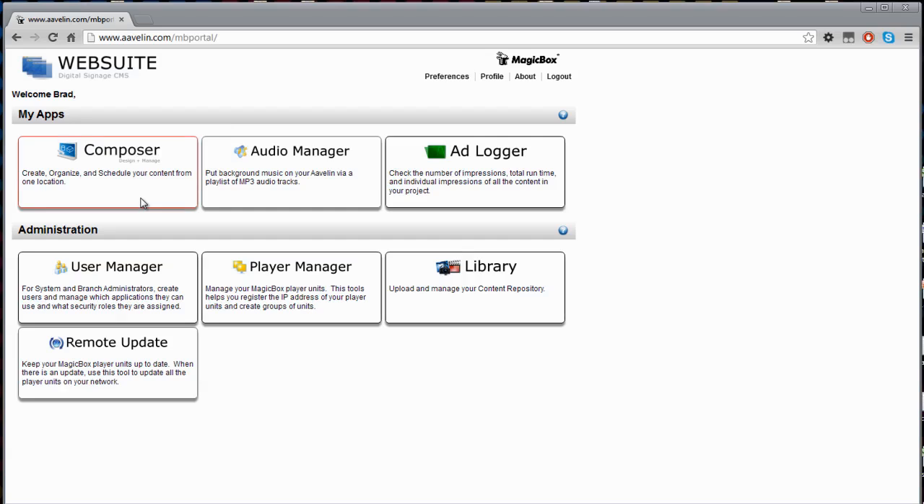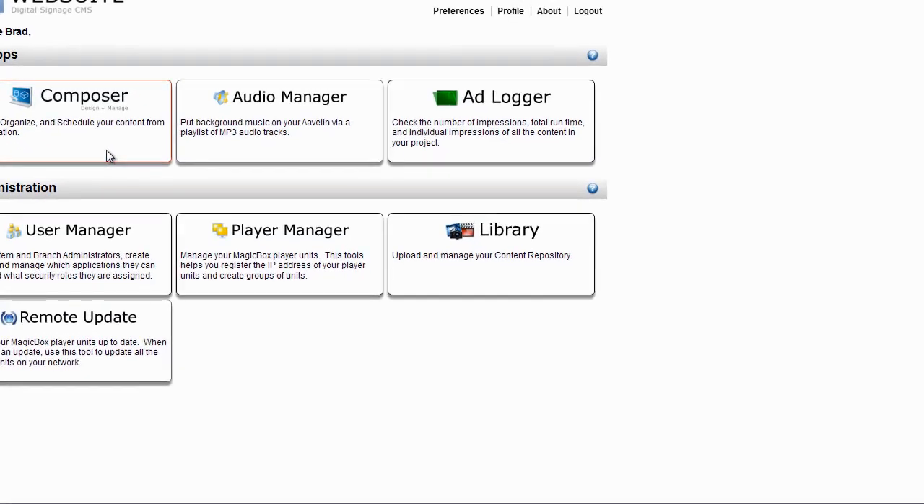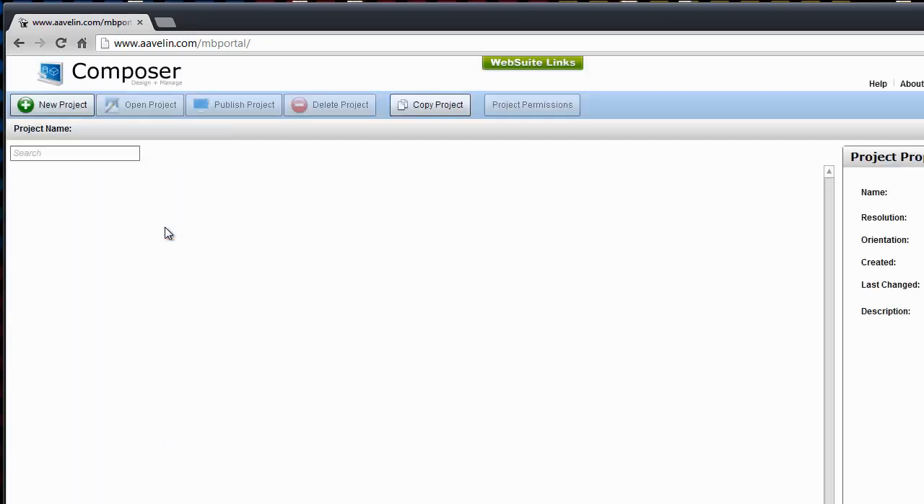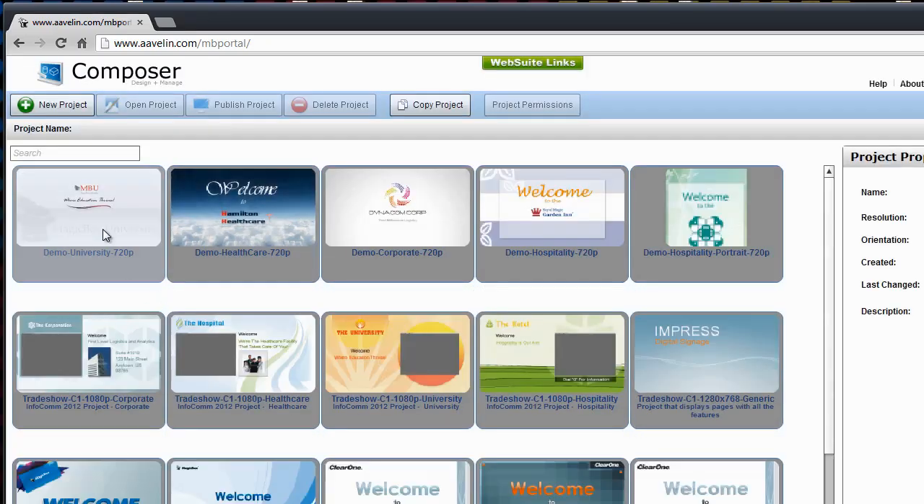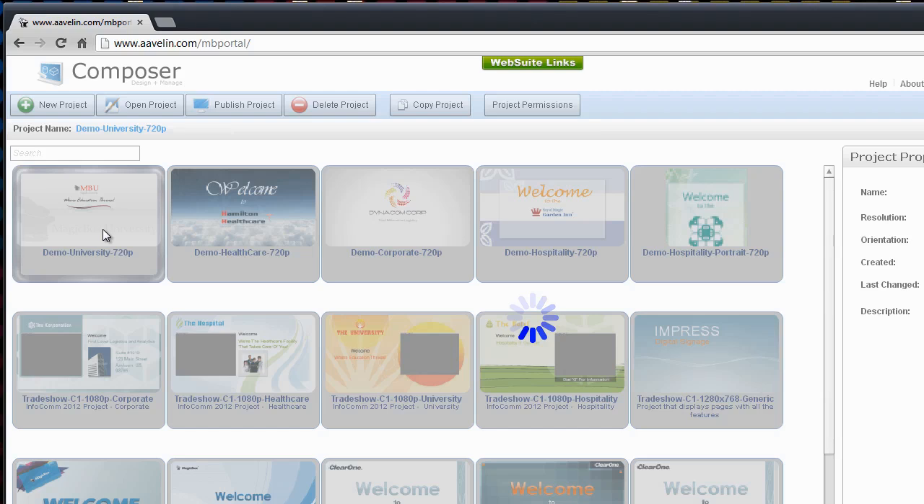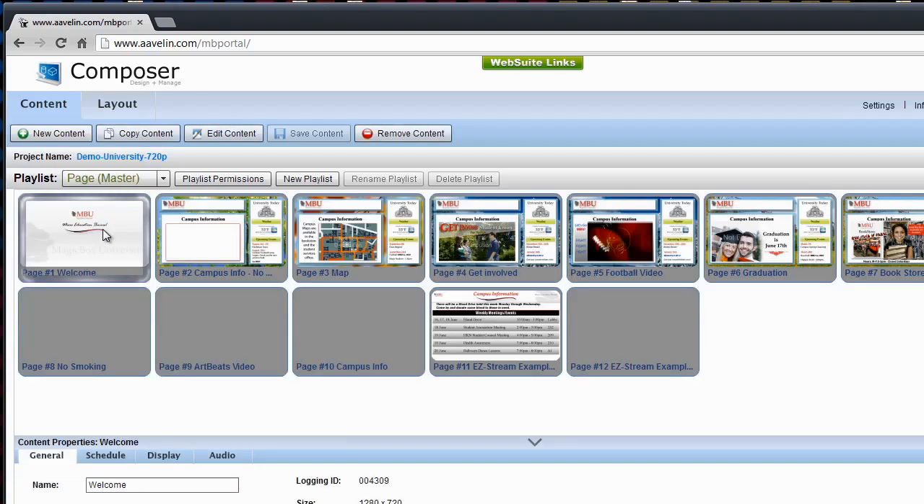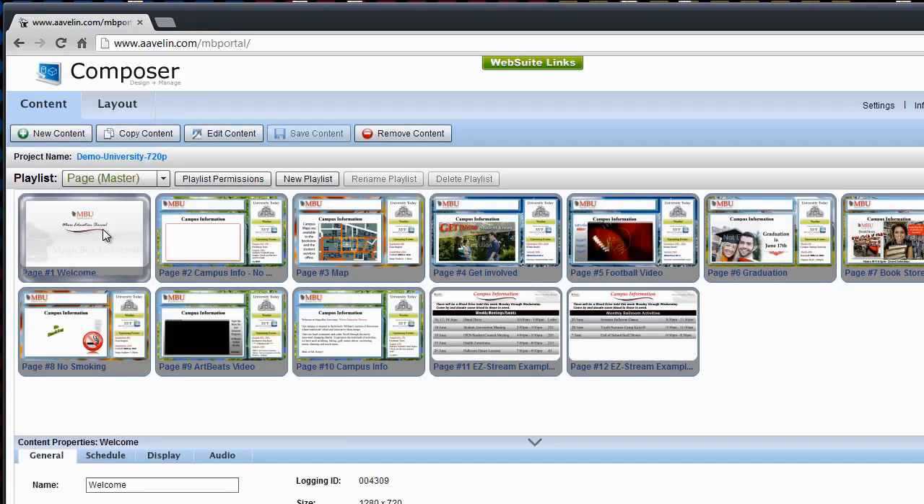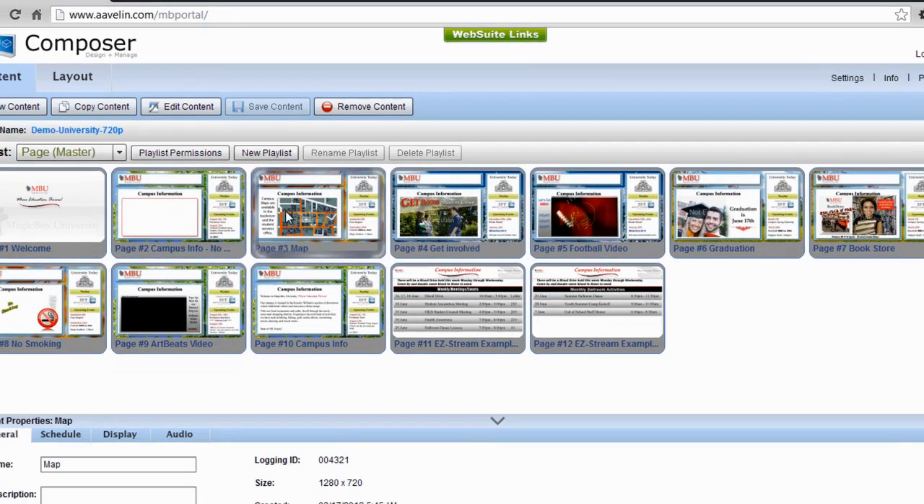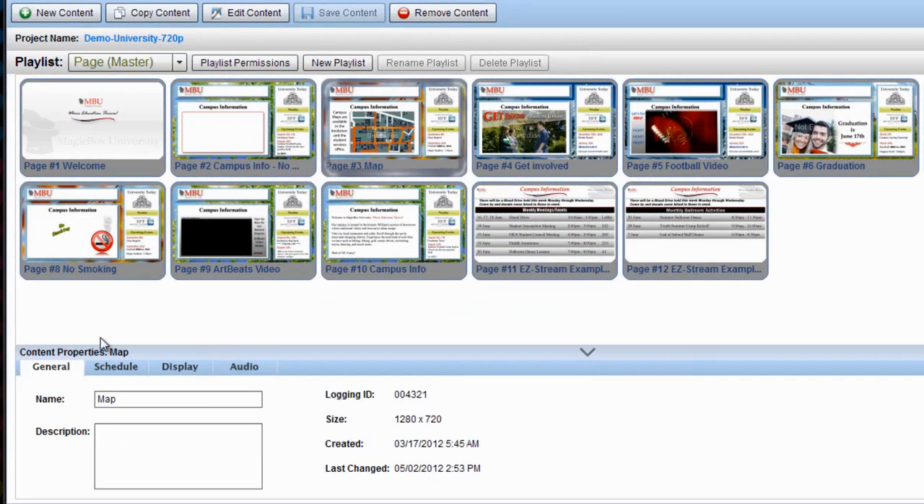In this lesson, we will go over the content properties and project properties. So let's go ahead and open a project in Composer and double click into a project. Now, content properties refer to specific properties of an individual page or overlay region. So let's click on this page right here, and as you can see, the content properties are down below.